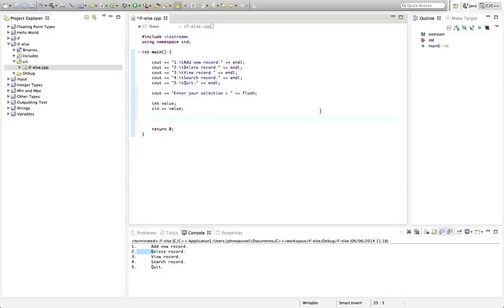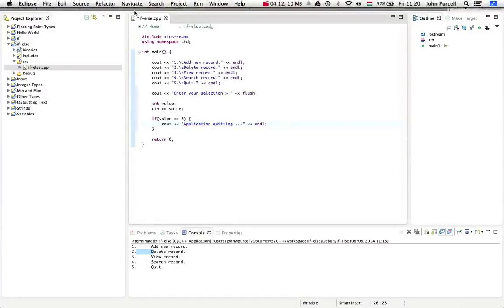Now we want to take various different actions depending on what the user enters. And of course we could use an if. We could say if value equals, let's say 5, then let's do a cout. Let's say, are you sure you want, no, let's not do that actually. Let's just say application quitting. Well, this is a bit artificial because we're not actually going to take any action here. We're just going to output some text, but it's just kind of a demo. So let's spell application correctly.